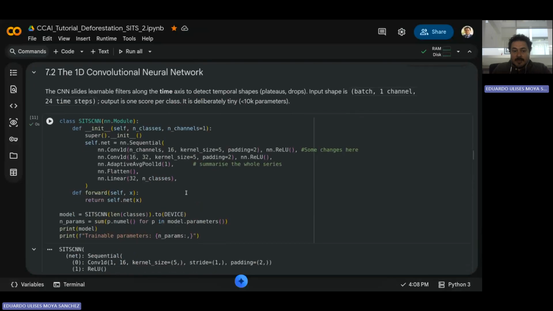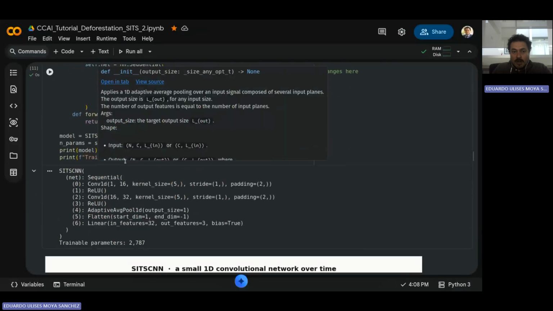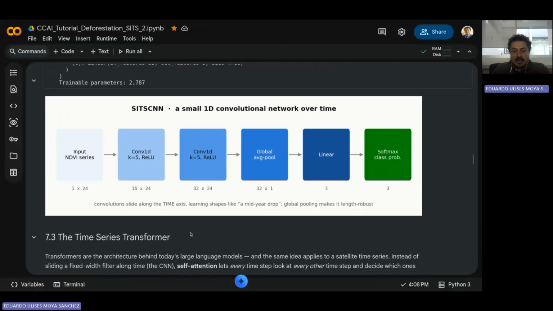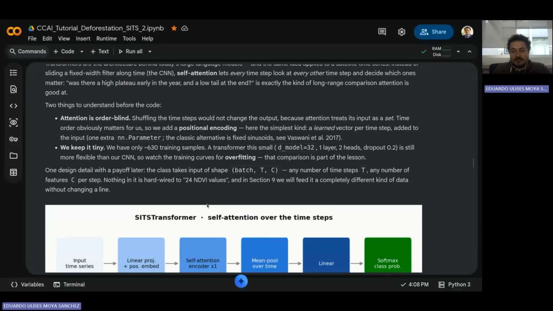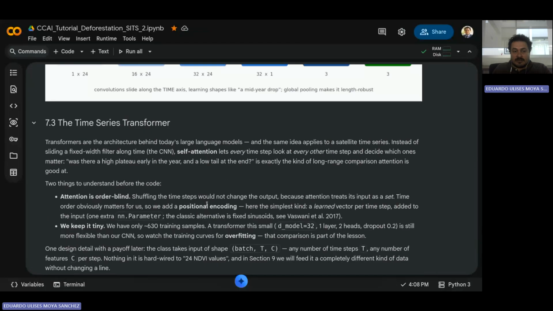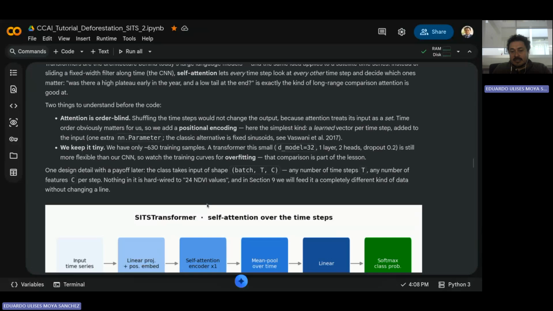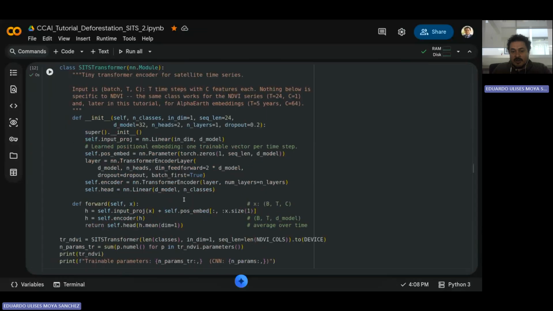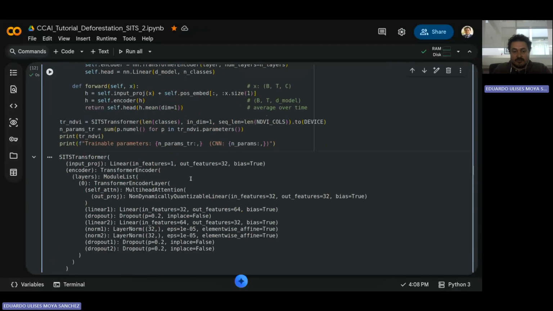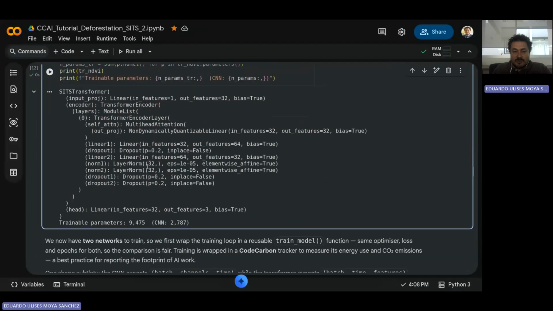Okay, this is how we define the 1D convolution. This is a schema about that. This is the time series. The time series works very well with the time series transformer. The transformer is maybe the best technique so far for time series data sets. And we have a very small transformer, but you can change the model size or the number of heads. So if you change this, you can get better performance. So this is how the transformer looks.